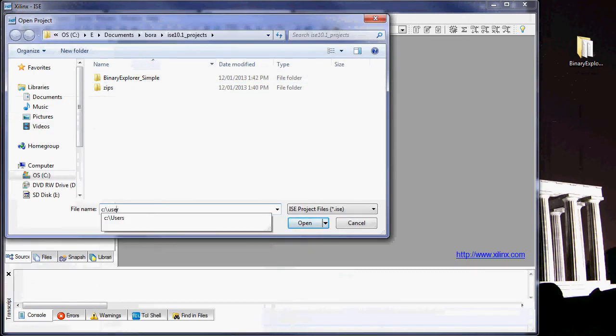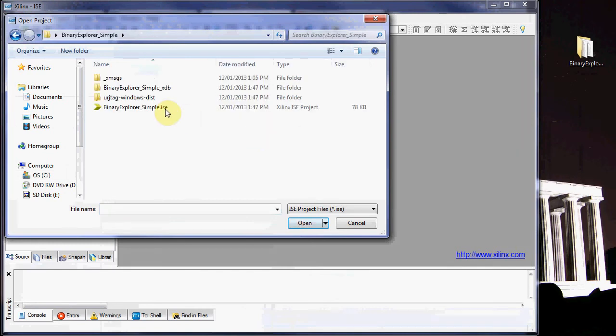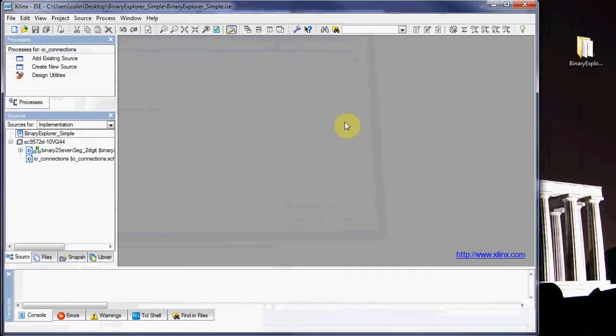So go to my desktop, and here's the folder. So I just opened that .ise file.